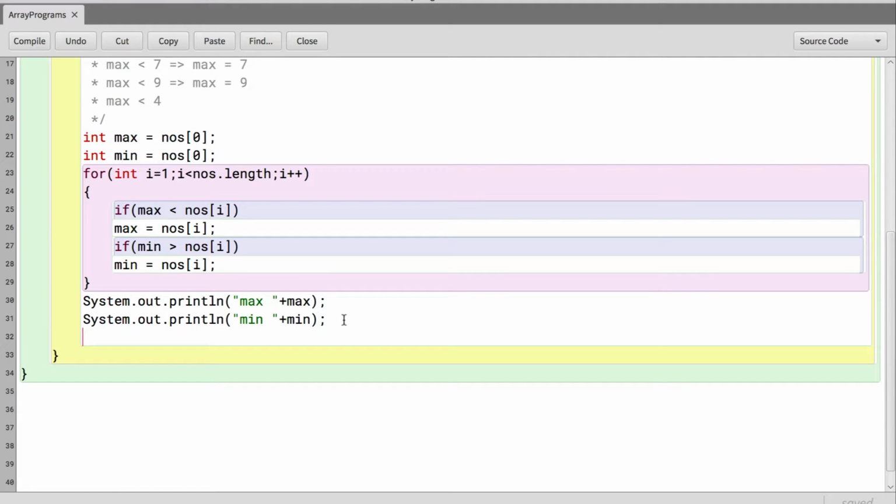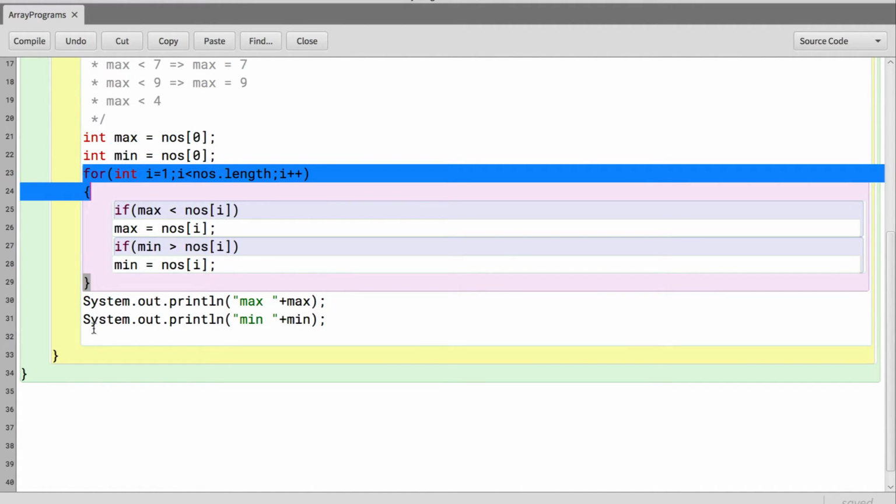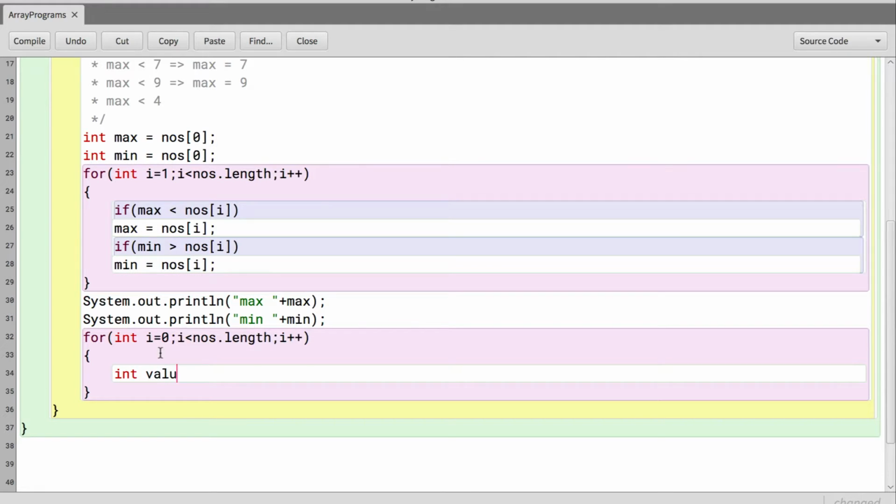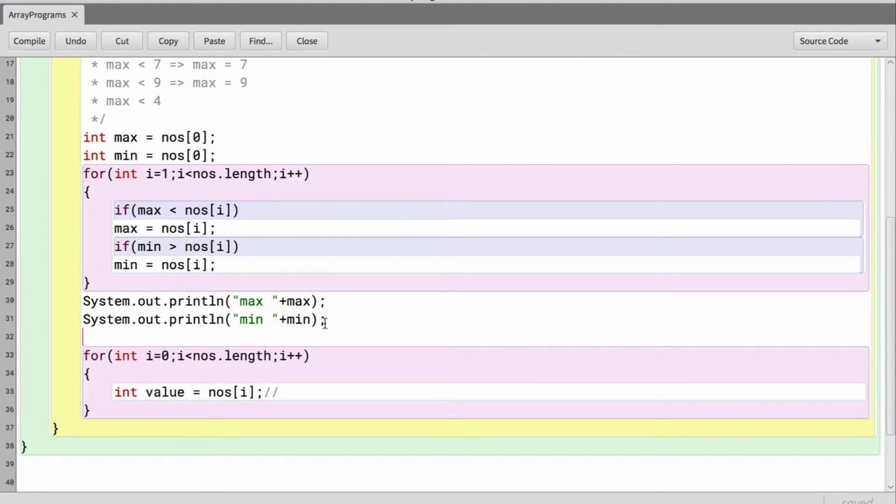So to find whether a number is prime or not, we'll again have to start iterating over the array. But this time we'll iterate again from 0. We get the first value, so we'll say int value is equal to numbers of i. So imagine in the array, we'll just have a dummy array and it consists of values 23, 2, 14, 56, 7.